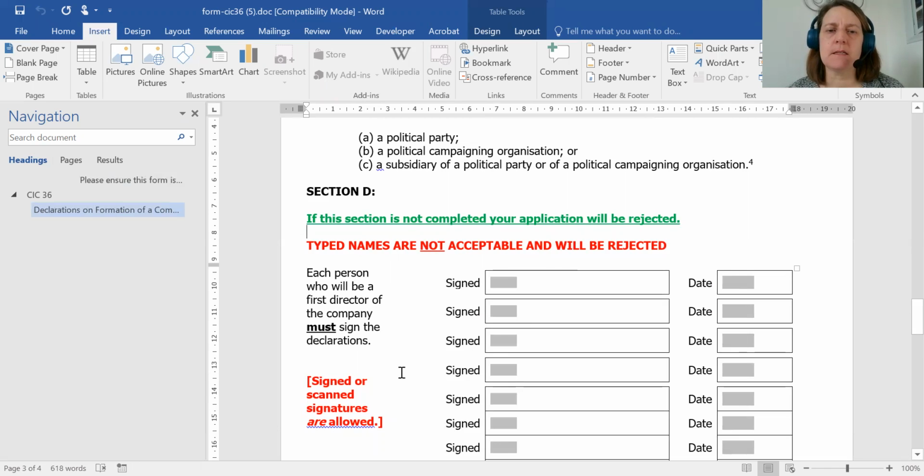I do recommend when you're first setting up your CIC, it's much easier if you just do it with yourself as the sole director. And then once your CIC is set up, just add the other 2 directors through web filing at Companies House, which is a really quick and easy process. And they usually get confirmation that they're added within an hour or so.